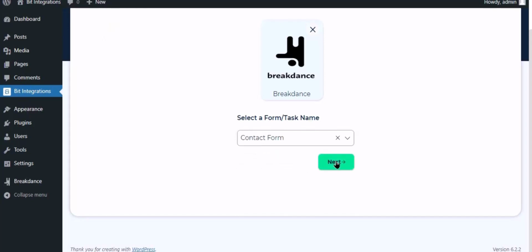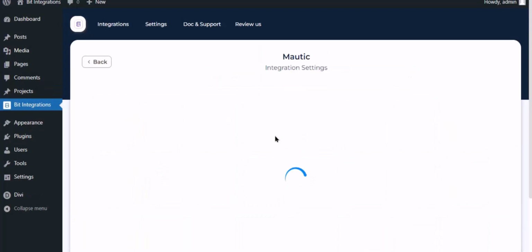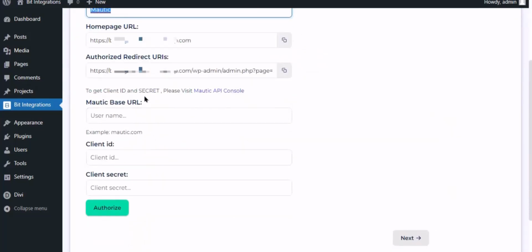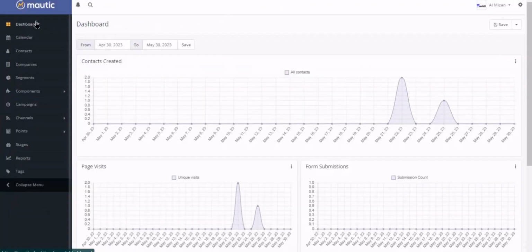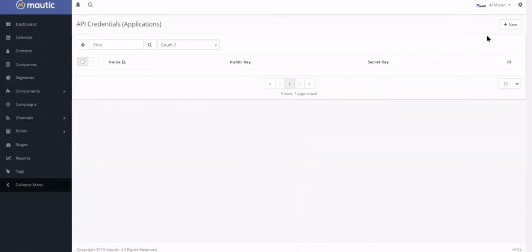Click Next. Now here search and select Mautic. Here, give it a meaningful integration name as you want. To get the API key and secret key, go to the Mautic Dashboard. Click the gear icon in the top right corner, then click API Credentials. Now click the New button.